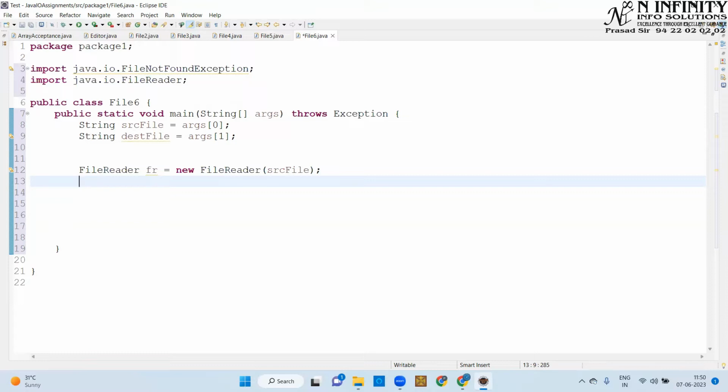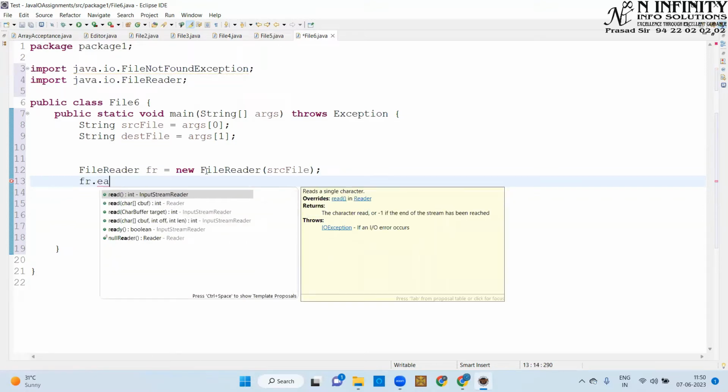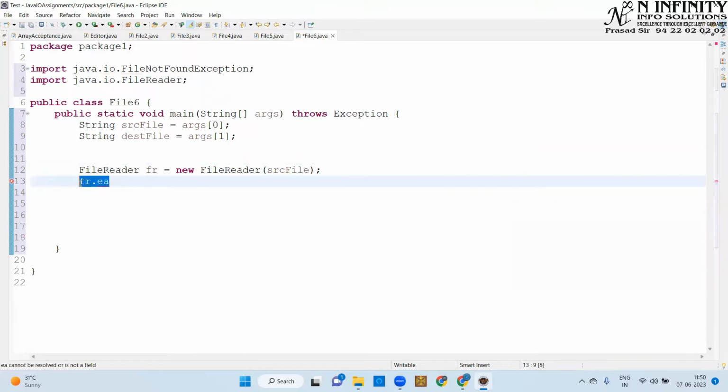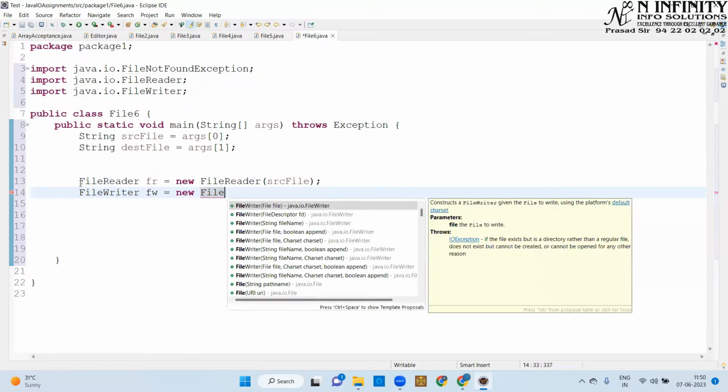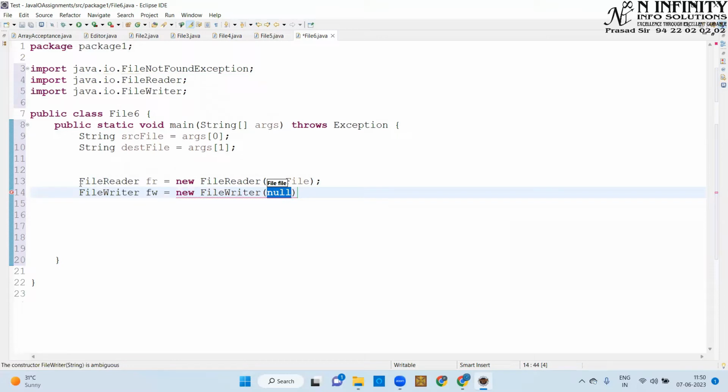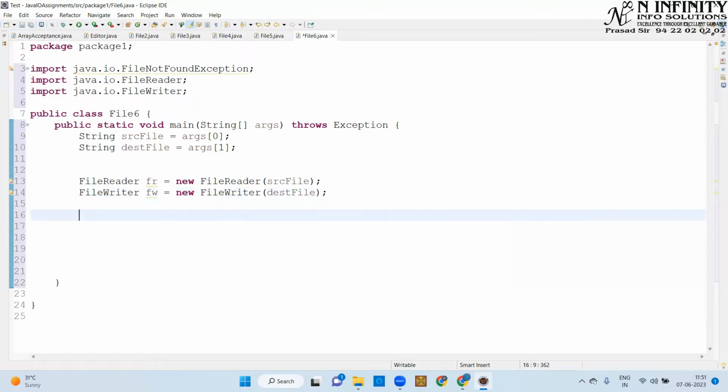Okay, so we have to read the source file, but from it we have to read the whole line, one entire line. So in that case what we will do, and this can also be done, is fr dot read, let's see. So it gives us the facility of reading one entity at a time, right? Okay, and it returns the character read or -1 if the end of the stream has been reached. So in this case what we'll do is create a writer immediately, file writer, and we will go with fw is equal to new file writer, and pass it the file name as destination file. So we have file reader as well as file writer present.